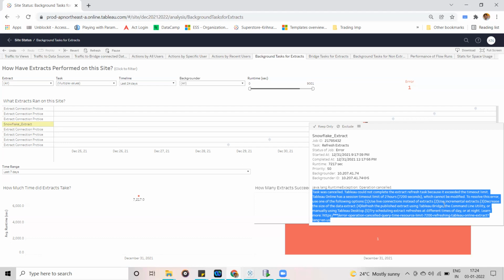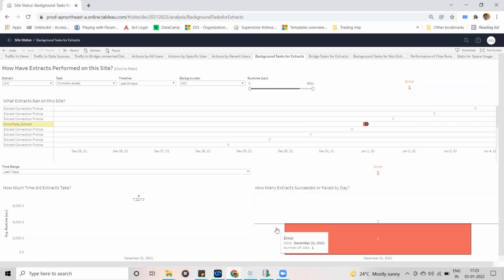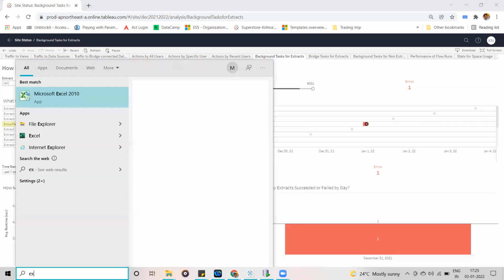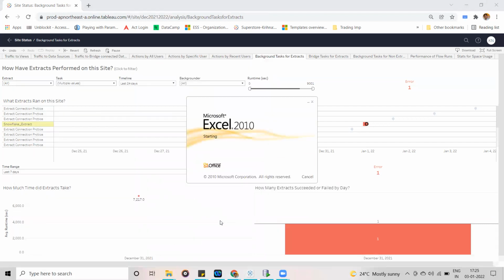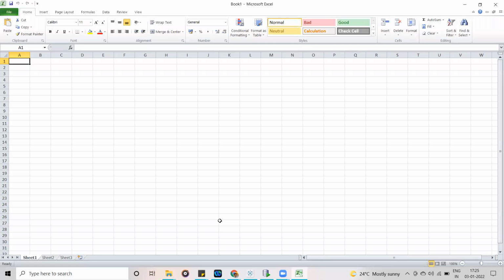Incremental extract, we already know, means it is going to append the newly added records into your extract file. So incremental extract is also going to work. But in our case, we already have millions of rows in our table. So how can we do the incremental extract? In these situations, let me tell you the steps I followed for the issue I faced in my project. I connected with my database team, the DBA team.